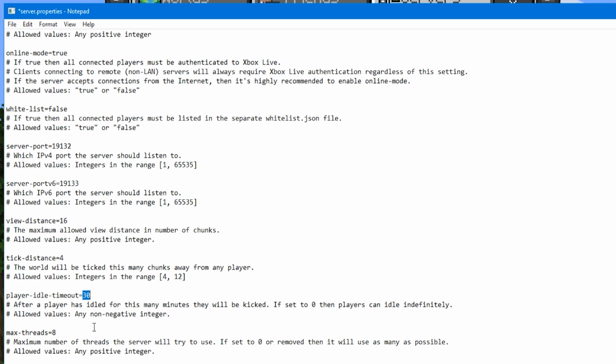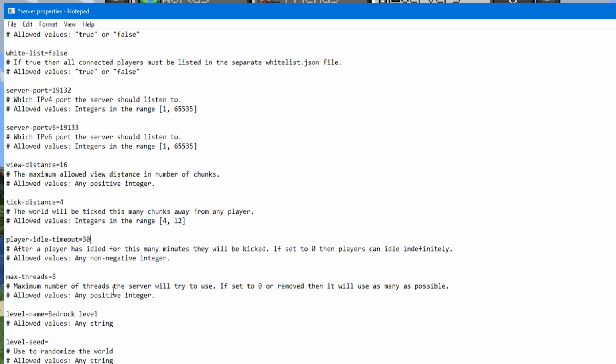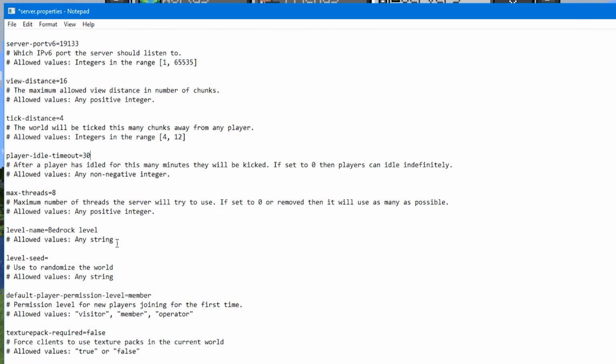Player idle timeout is how long a player can be idle before they get kicked. If you set that to 0, then you can AFK permanently on your server without getting kicked out, which means you can AFK forever. If you don't want people to AFK forever, then put a time in there and that will kick them out after that amount of time. The rest of it, you can pretty much leave alone.